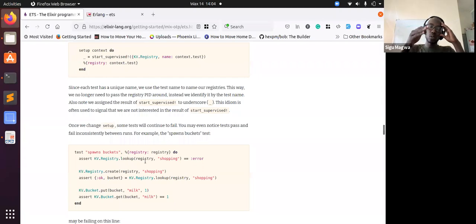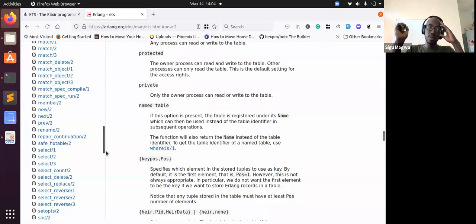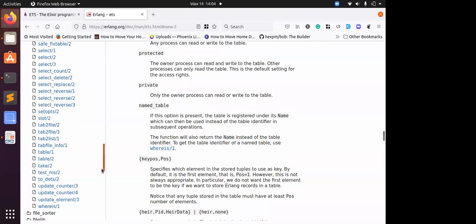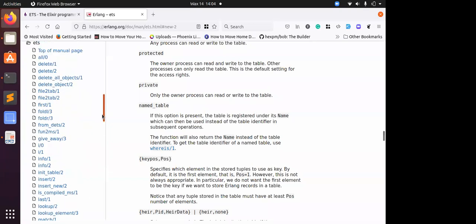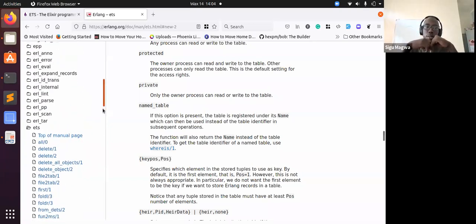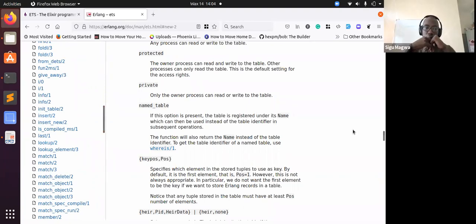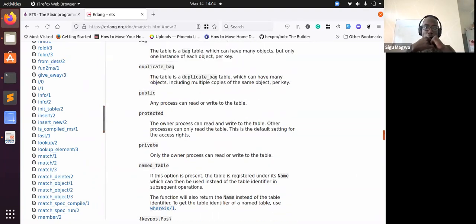Okay, so let's go to the documentation for ETS. Let's look at the different access levels. Yeah, there's the private. It's actually right there, on the right side. Just stop scrolling. Yeah, it's right there. Could you scroll up, please?